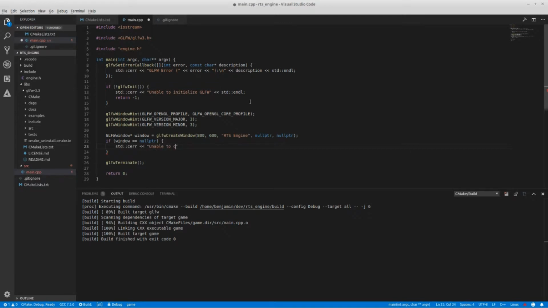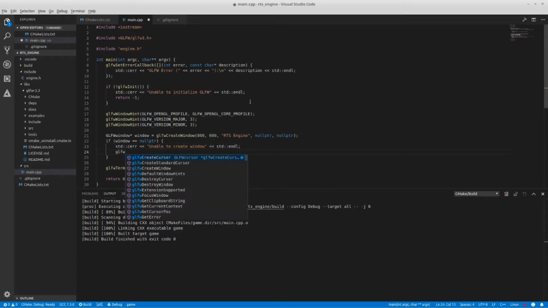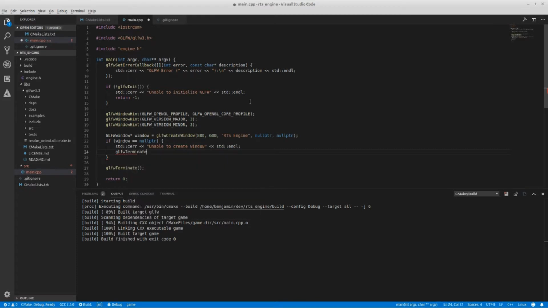Unable to create window. It is really slow today. And we're going to terminate and return -1.